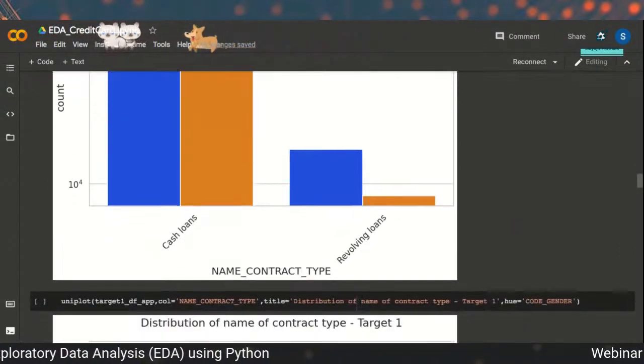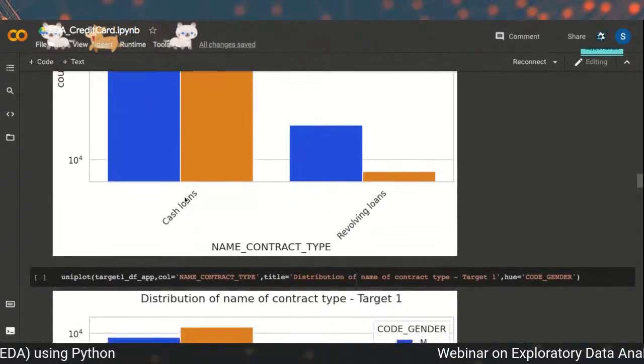And then we're also going to do the same for the contract type, like if it is a cash loan or the revolving loan.